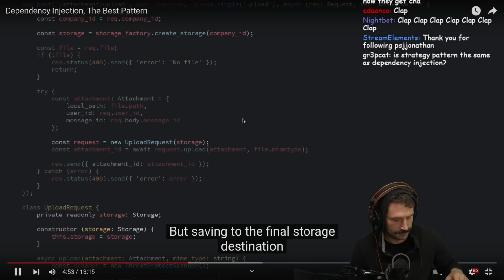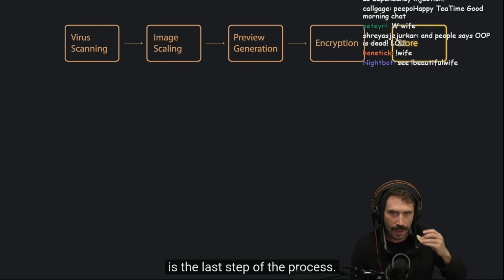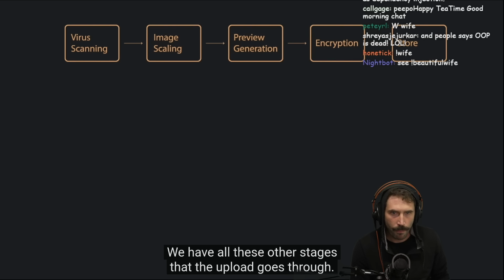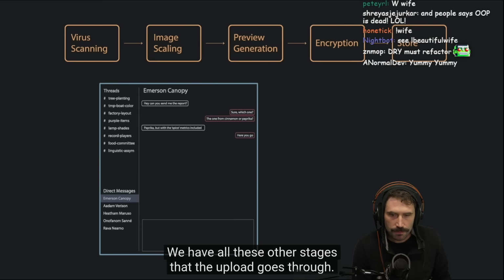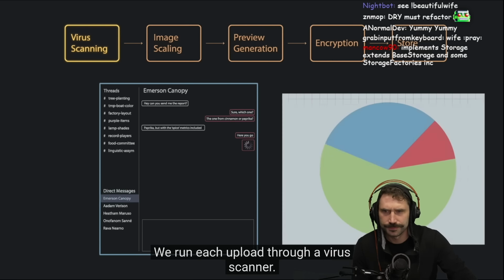Great. But saving to the final storage destination is the last step of the process. We have all these other stages that the upload goes through. We run each upload through a virus scanner.